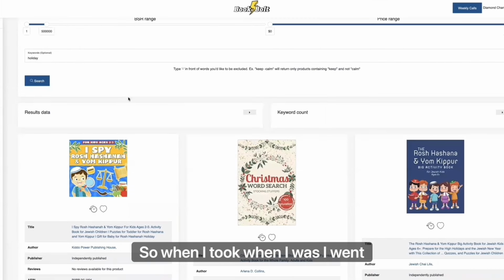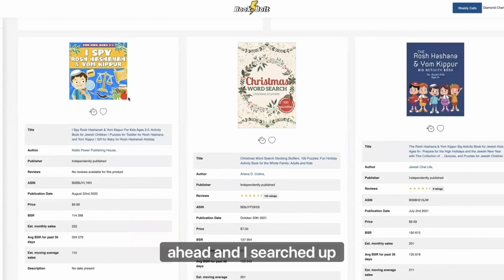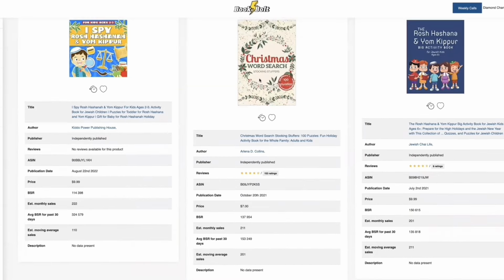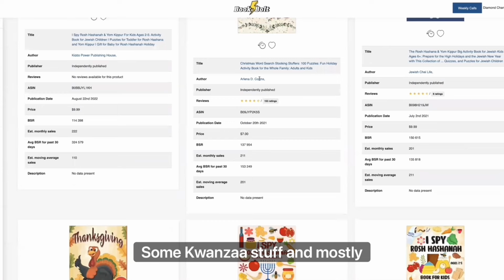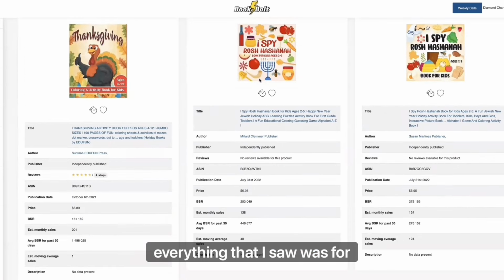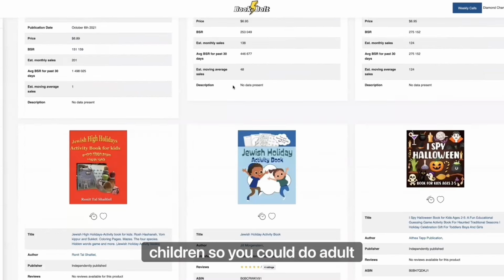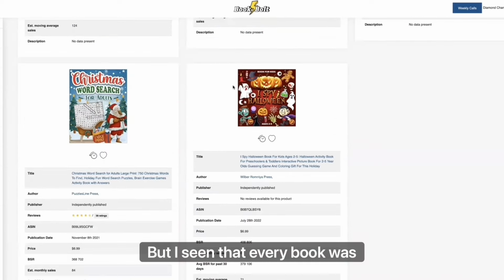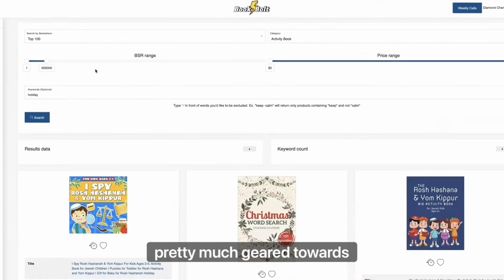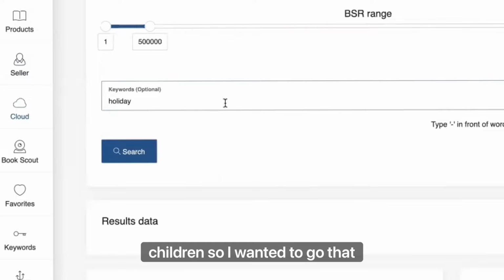So when I went ahead and searched up holiday, I got different holidays like Christmas, some Kwanzaa stuff, and mostly everything that I saw was for children. So you could do adult books as well. But I saw that every book was pretty much geared towards children. So I wanted to go that route as well.